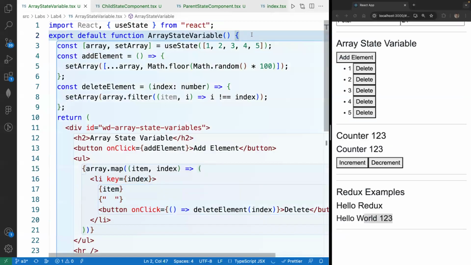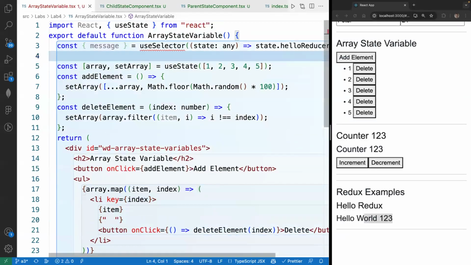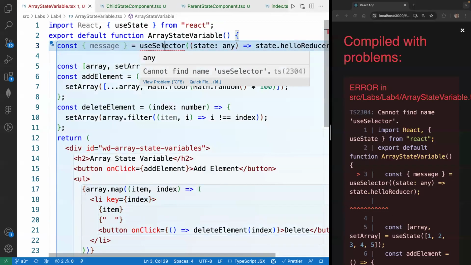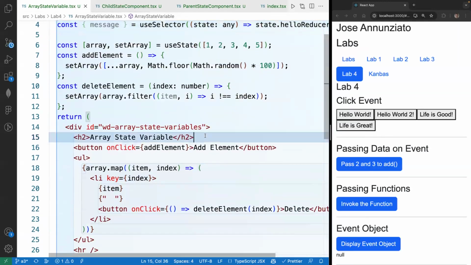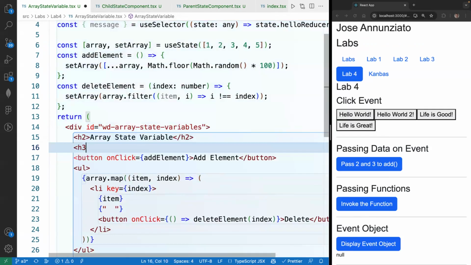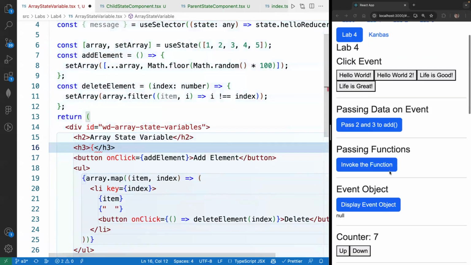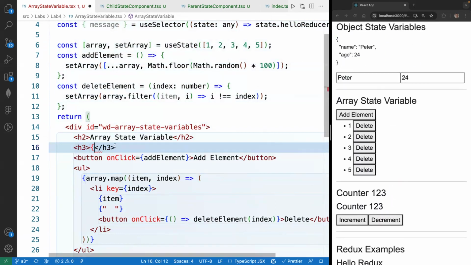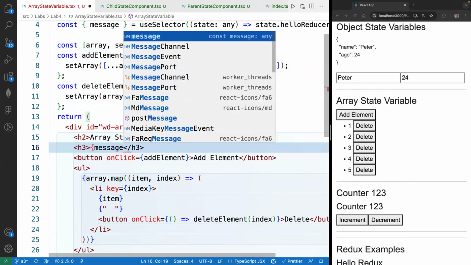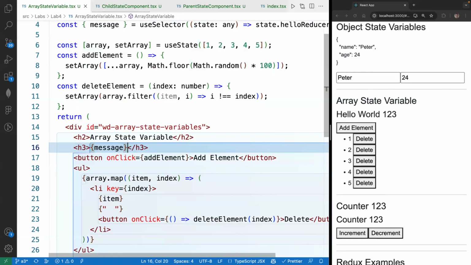I can do a select like that. I'll need to import this. Let's import that. And I can put in here, H3, the message. So if I go down here, right there, and I do a message like that, and save, there it is. See that? Hello world.